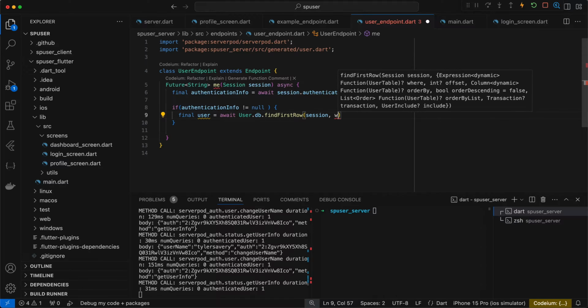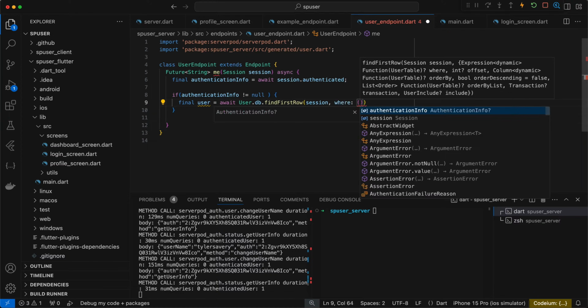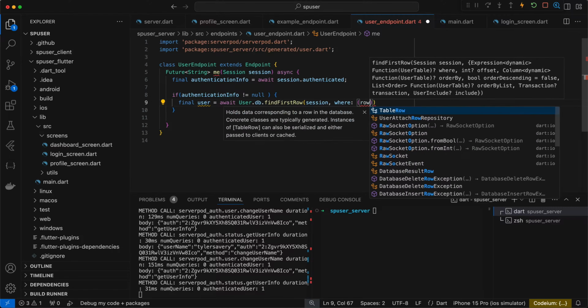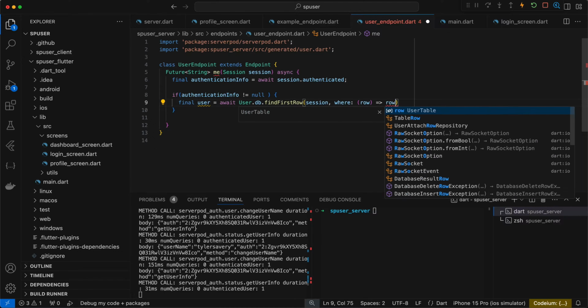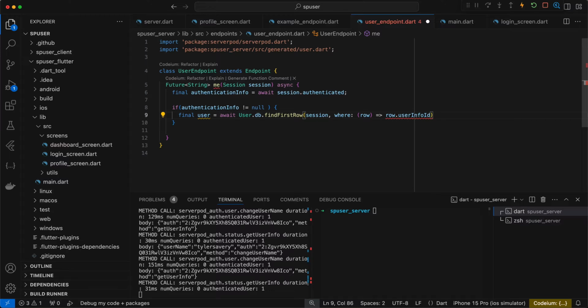The second parameter is we want a where clause. We actually want to get a specific user. So we can essentially write it like this. We can take the row and we can go where row.userInfoId.equals, and that will take our authentication info and go .userId, which is just part of what authentication info has.